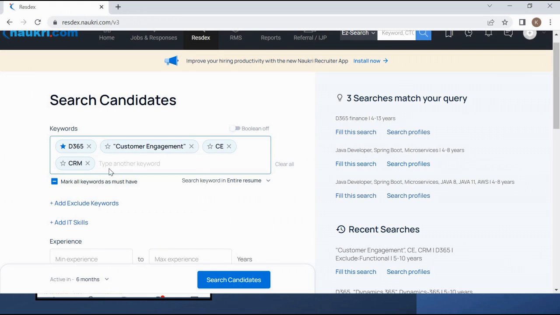Let me tell you, first of all, please notice this inverted comma. Friends, whenever we want two combined words in the resume of the candidate, we have to mention them in inverted commas. When there is a gap between the two words, see, there is a gap between customer and engagement. So whenever there is a gap between two words, we have to mention those words in inverted commas.